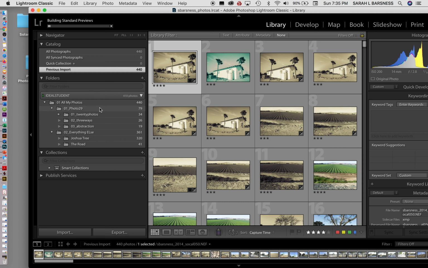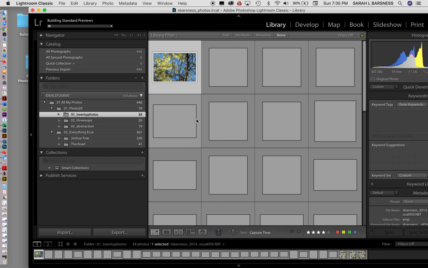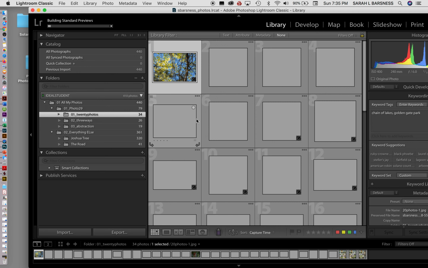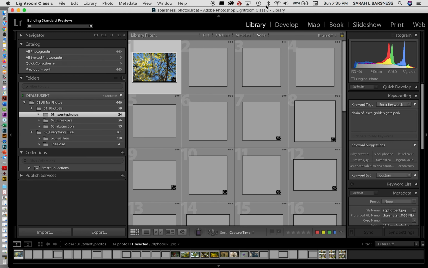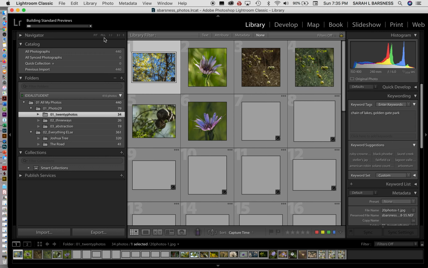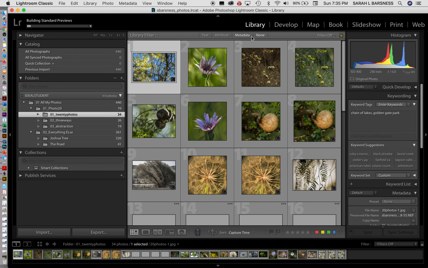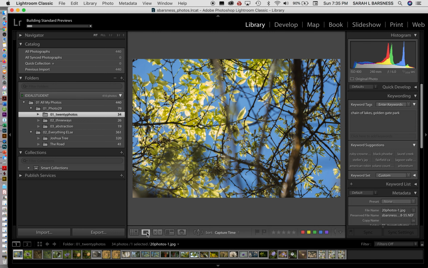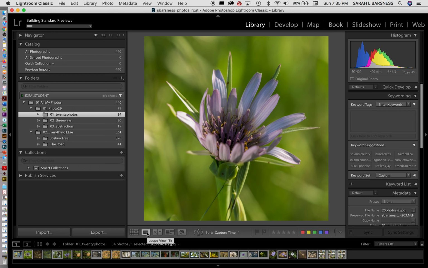Once these are in, I'll just go ahead and click into one of these folders. This one has the files that we were working with for 20 photos. Once they are in there, you can actually start working with them even while it's building these previews. You can actually start to look at them. You can actually look at them separately. There's icons down here. So if I just click here, I can look at the individual files. I could click through and look at them.